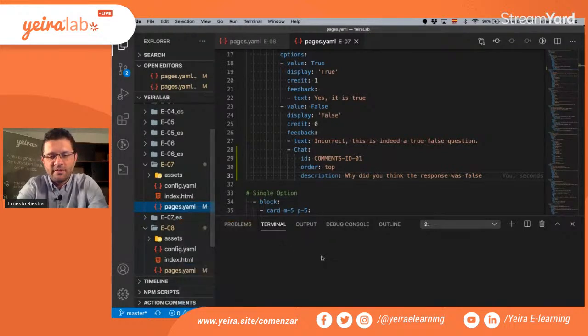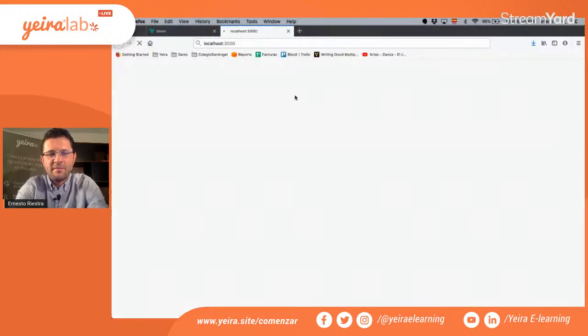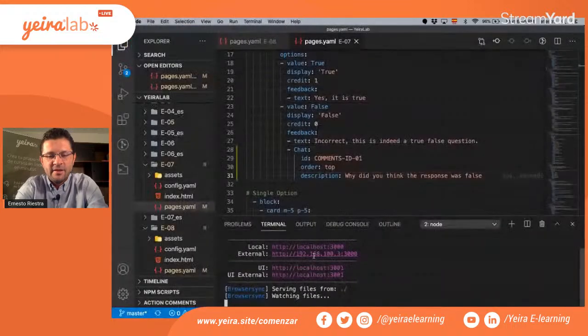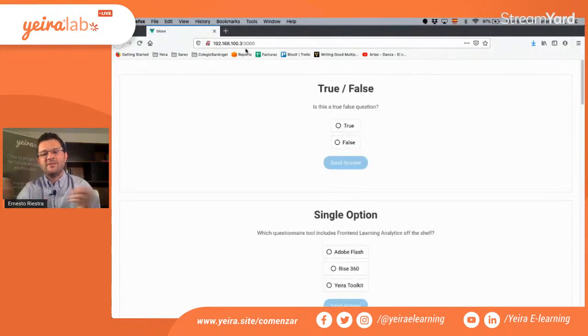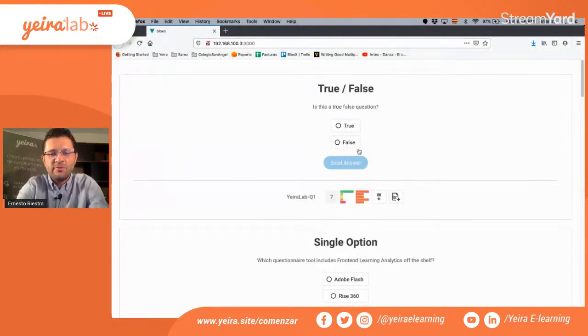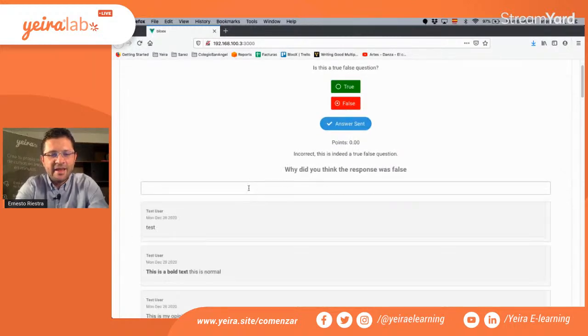So I'm going to open this in my terminal here and start my browser sync. It's going to be open in my localhost, but as I am working with interactions, I will need to have this IP, which allows me also to test and communicate with people around. So now let's try this out. If I click on false, send answer, then I get the feedback, and then I get this box.